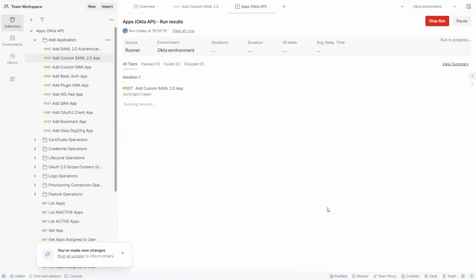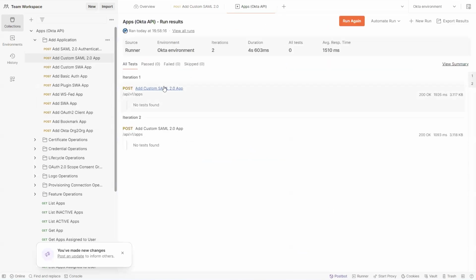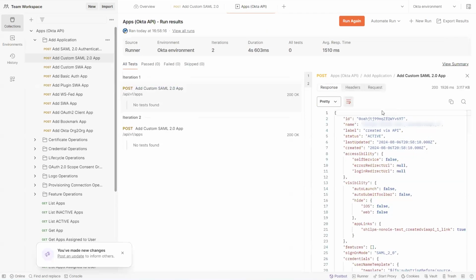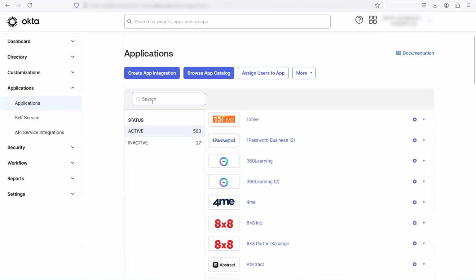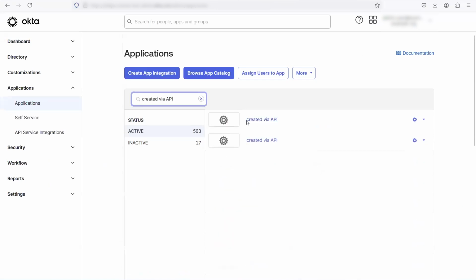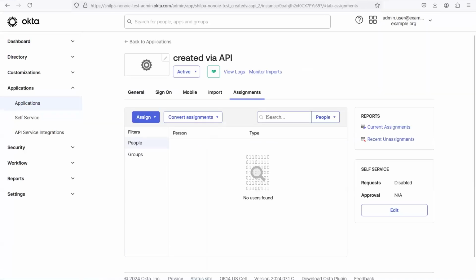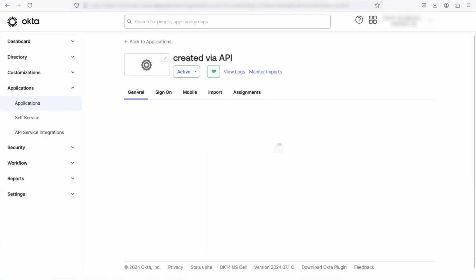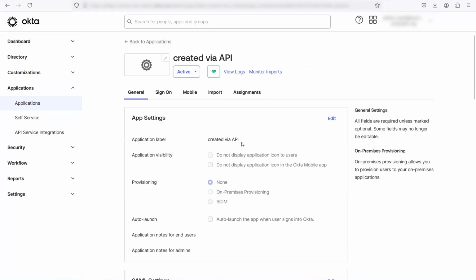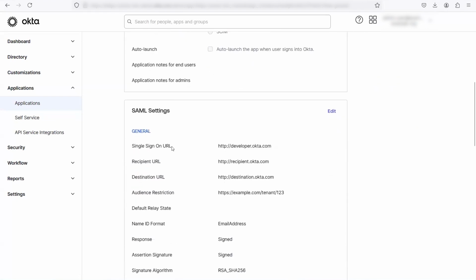If everything is set up correctly, you will receive a 200 OK response, and the newly created applications will be displayed in the response body. The apps can also be seen by navigating to the Okta admin dashboard and viewing the applications page. Looking more closely at one of the apps, we can also see that the URL we entered in Postman is correctly configured within the app settings.